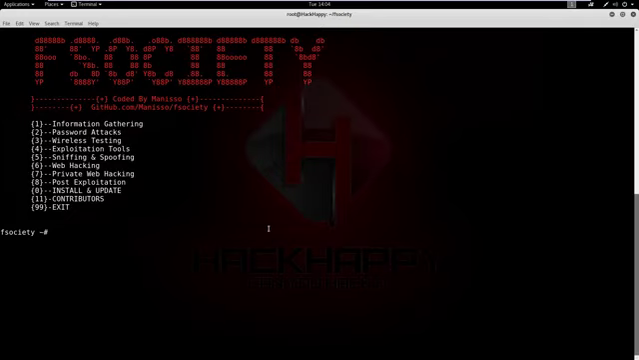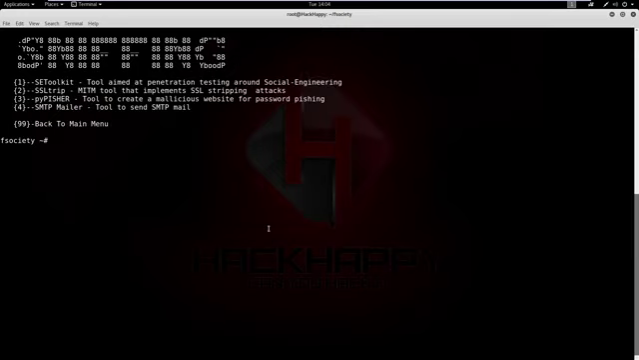All right, next we have sniffing and spoofing. So once again, we have the Social Engineering Toolkit. Next we have SSL Strip. So if you're having a man in the middle attack going on, you can use this to decrypt any SSL traffic that might be happening. Next is PyPhisher, and this is a tool that is used for phishing. And then finally, the SMTP mailer, just simply a tool for sending email.